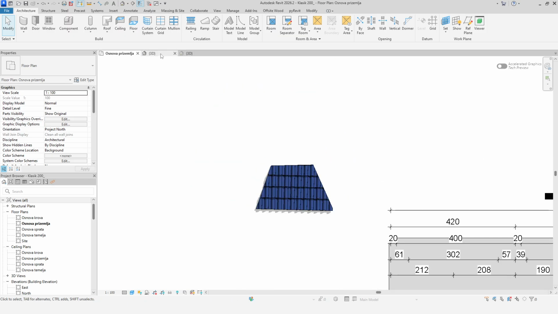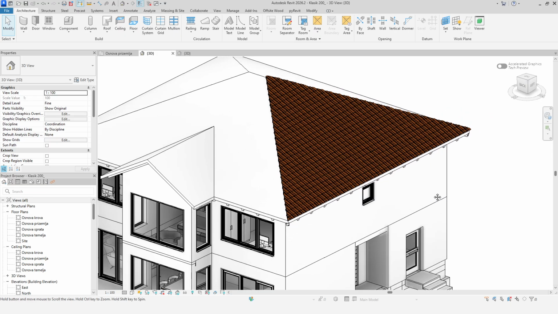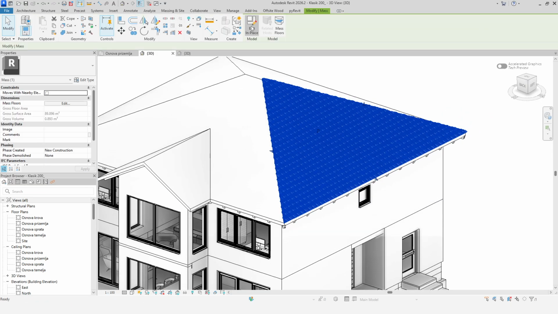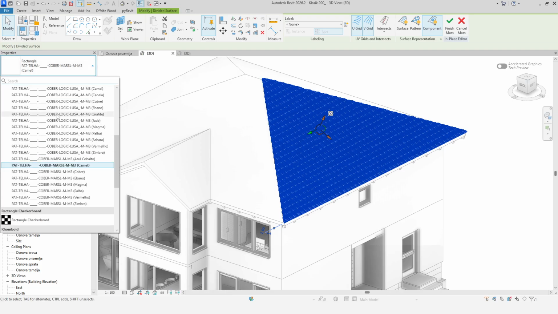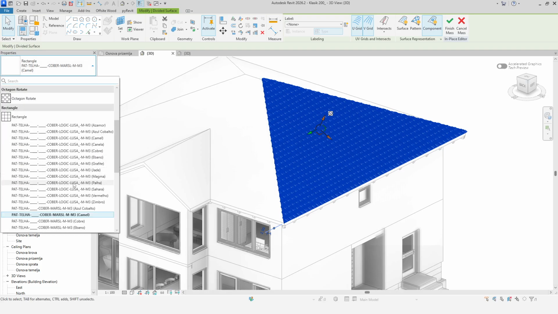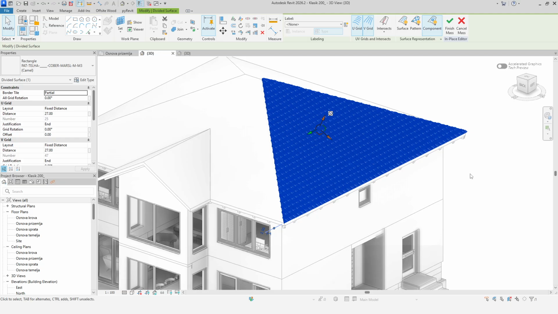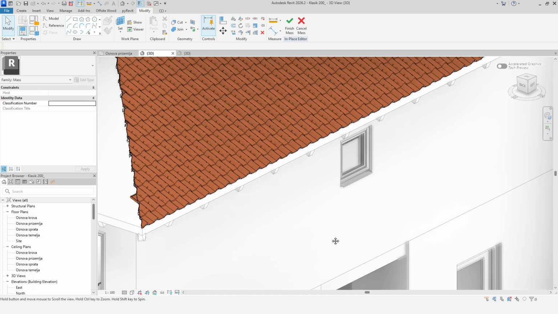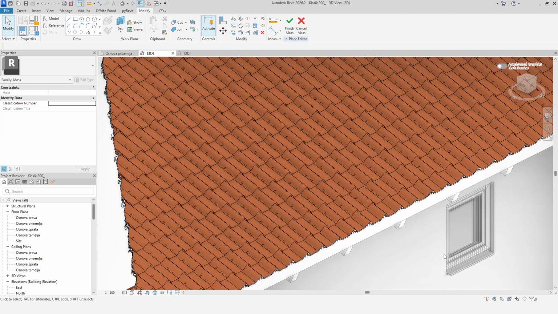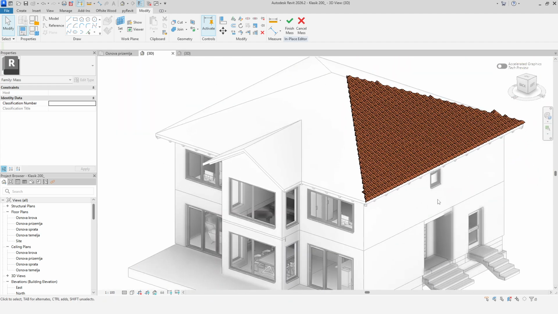Now we can replace the existing roof tile on the roof. We'll select the mass, then click Edit in Place. Next, we'll select the surface, and in the Properties palette, we'll choose the new Lusa roof tile. It looks great. We'll click Finish Mass.